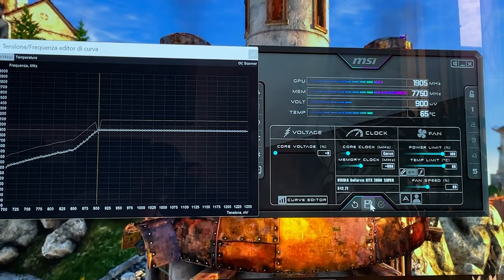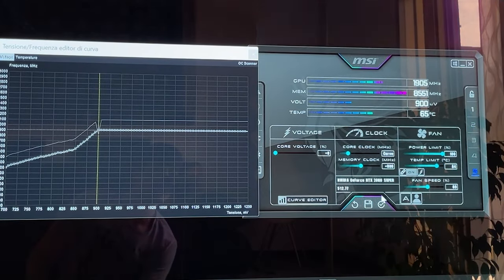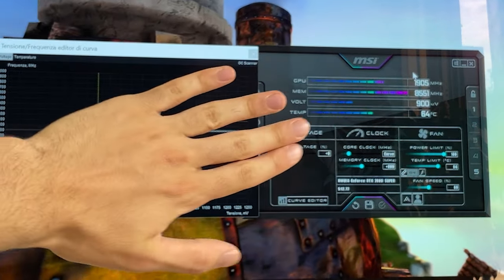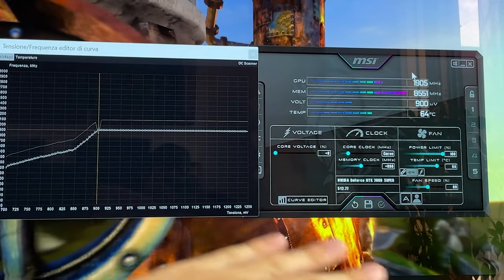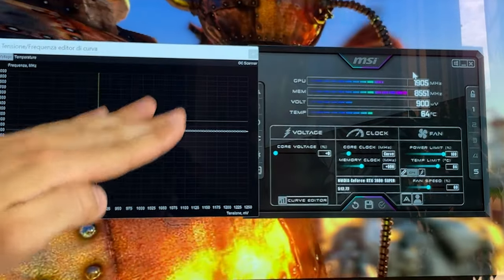And now save your profile somewhere, and you can have it boot with Windows with you and have it all the time on. This is gonna be perfect, it's gonna stay locked. You won't have stuttering in games anymore.